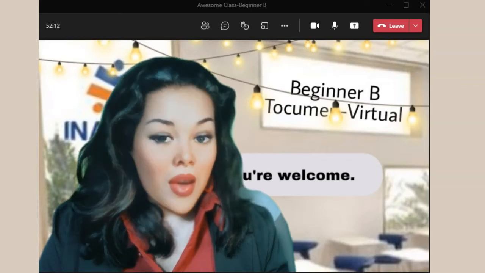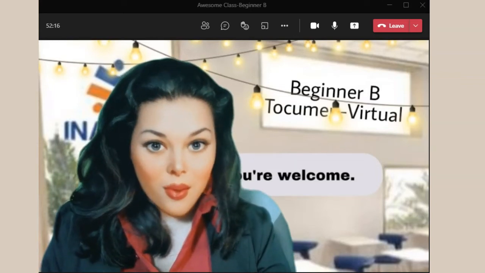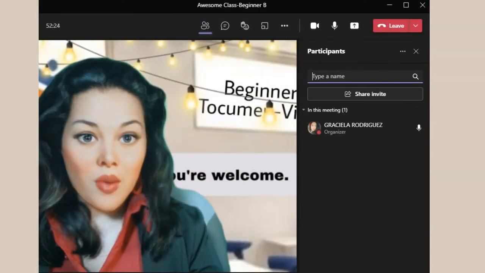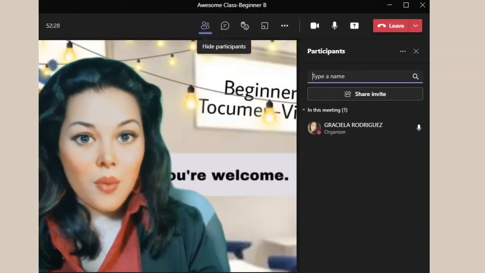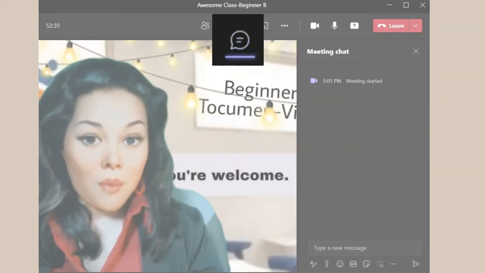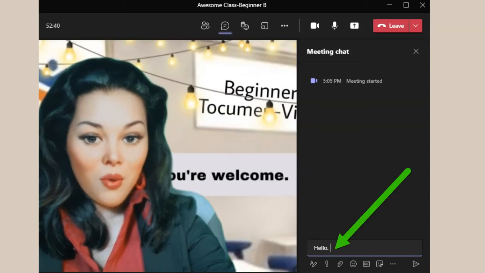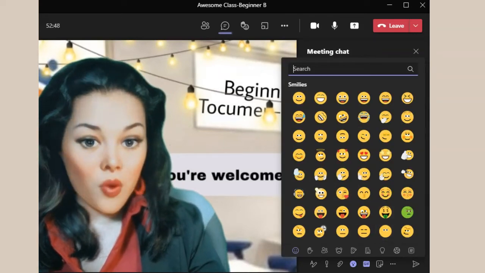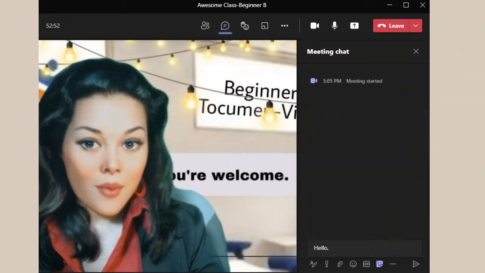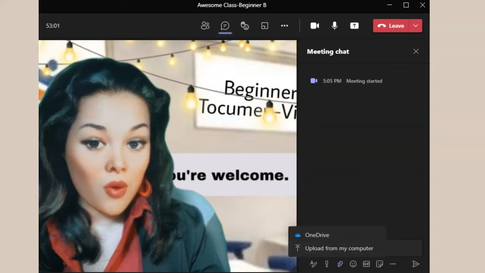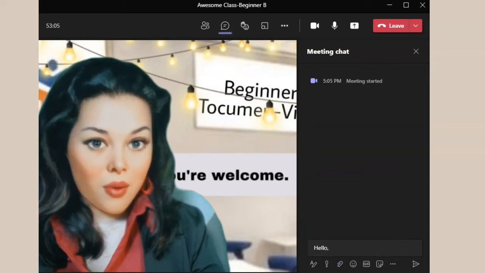If you're using your laptop, remember you need to download the desktop version. You will see the same icons for participants. You have the chat box. You can type messages, questions. You can add GIFs, emojis, stickers. Also, you can attach any file from your computer or share links and so on.